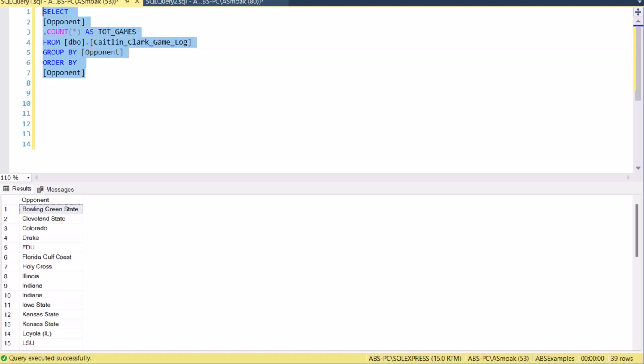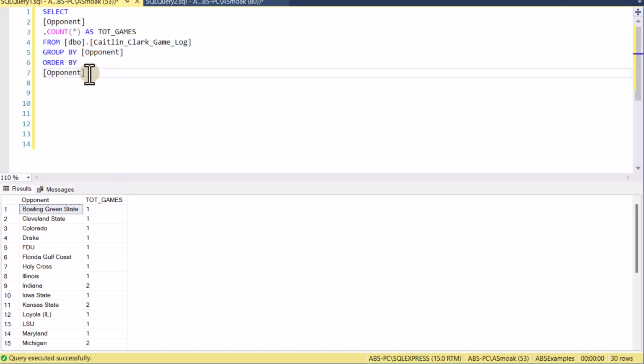So what do we get here? Let's go ahead and run this. And you'll see, oh, I should order by, not by opponent this time. I'm going to order by the count. Let's go ahead and order by count in descending order, right? So let's go ahead and run this.